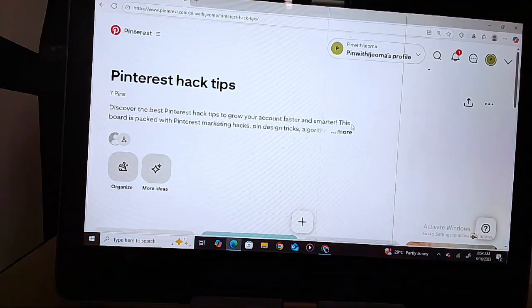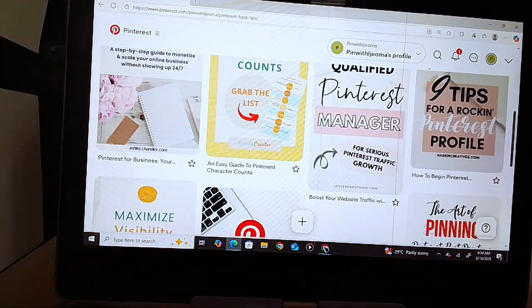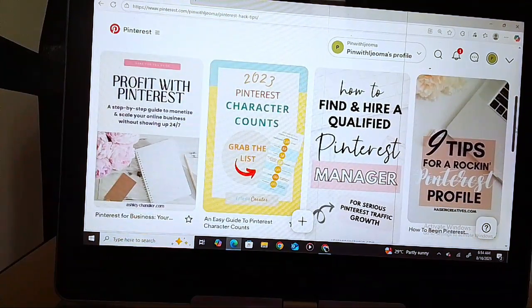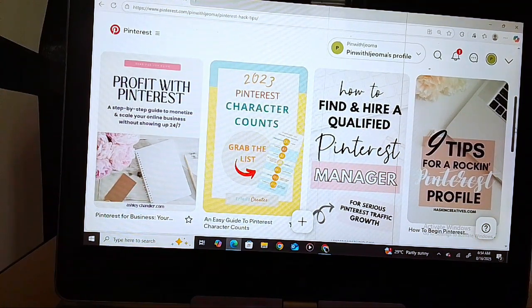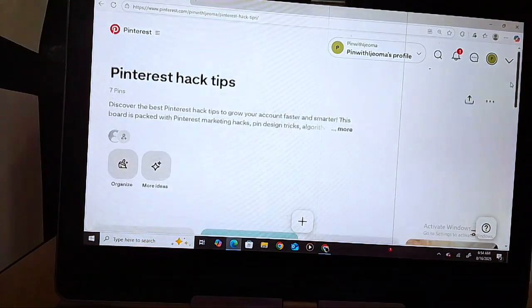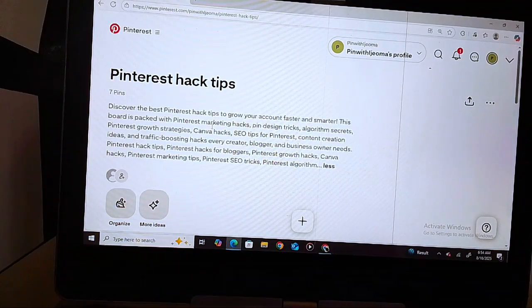So right now we have given this board a name, and we have added related pins from other creators. We have also described the board, and not just described the board, we also indicated keywords.